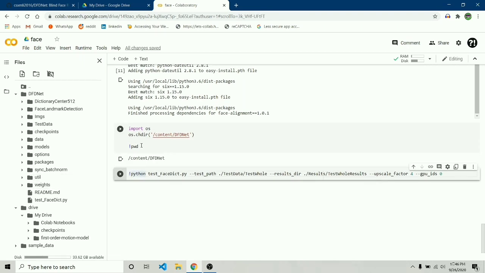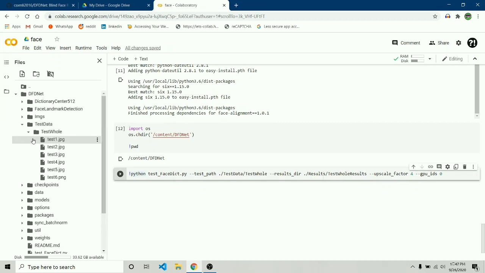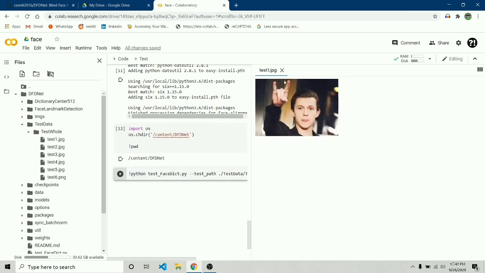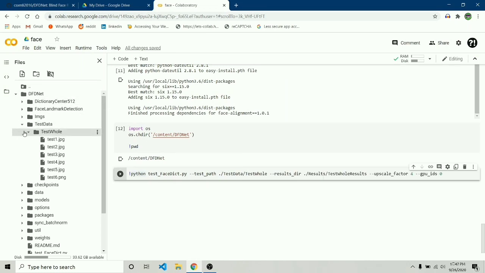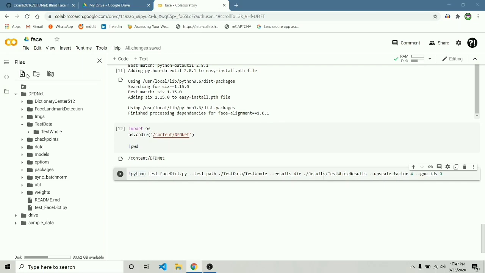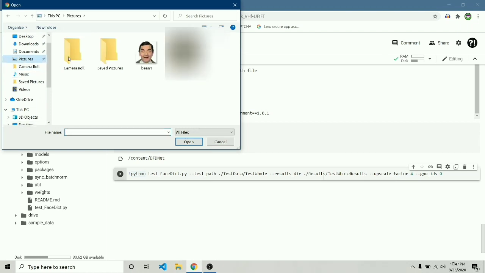Before you run the last cell, there is some more work to do. You see in the file browser tab, there is a test data folder. When you open this test data folder, you would see some test images, and these are the images which are going to be upscaled. If you want to upscale your own image, you have to upload that image by clicking on that upload icon, locate your file, and just double click on the file in order to upload it to the drive.